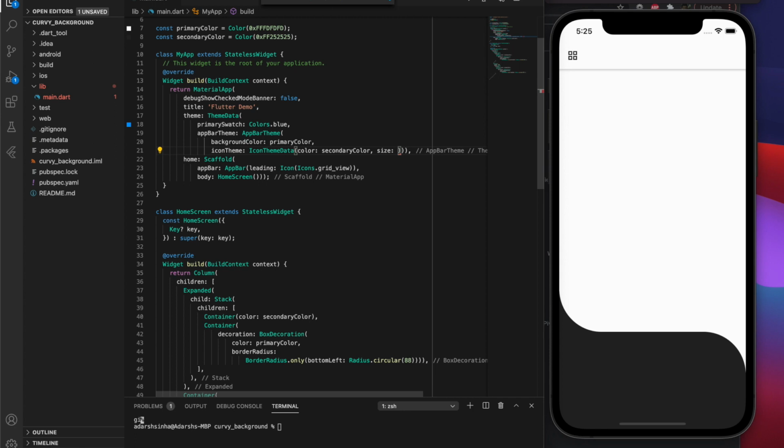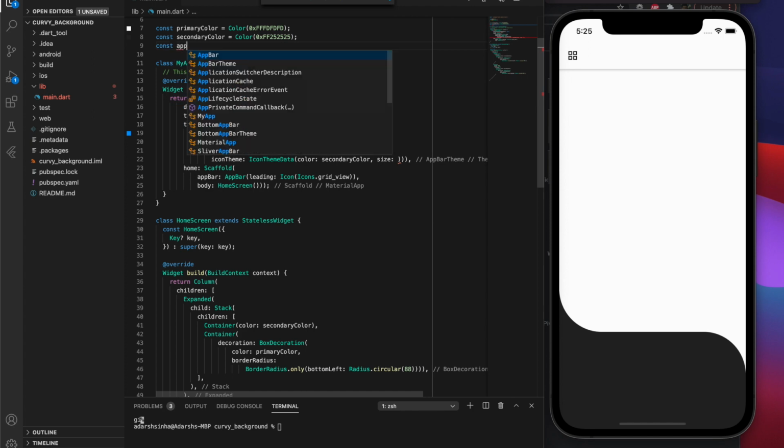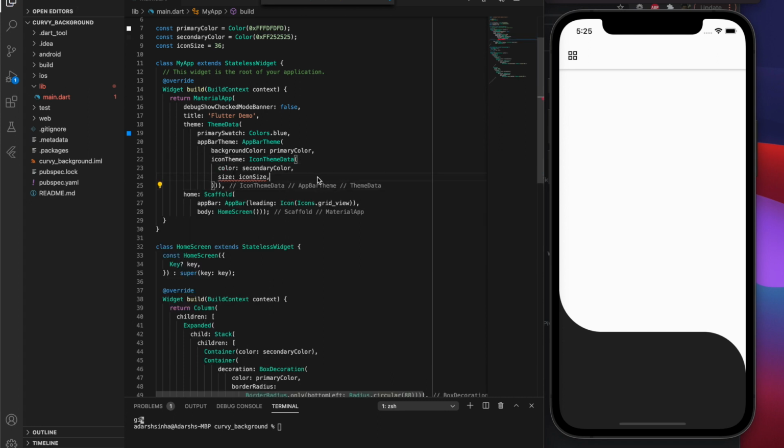The other thing we want to do is give icons a default size in the app bar. The size I want to give it is, let's say, 36, and I'm going to create a constant outside because we might be using this number in a couple of places. So I'm going to call it icon size and give it a size of 36, and we're going to use that property here. And it has to be a double.